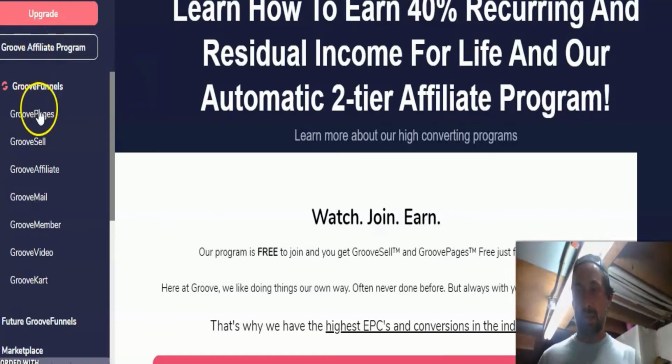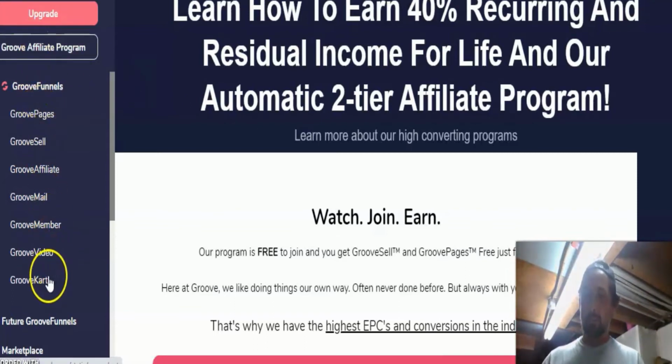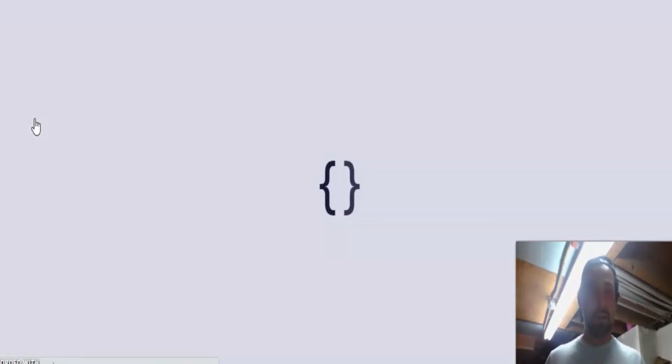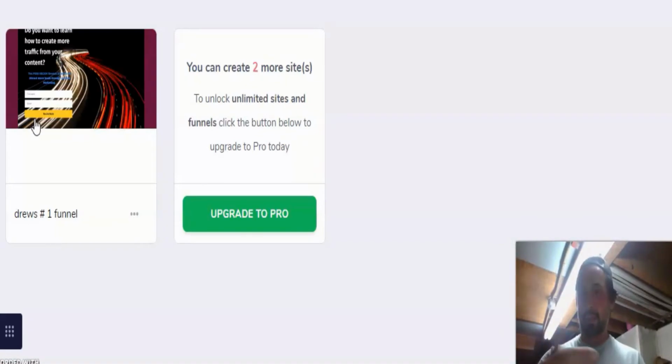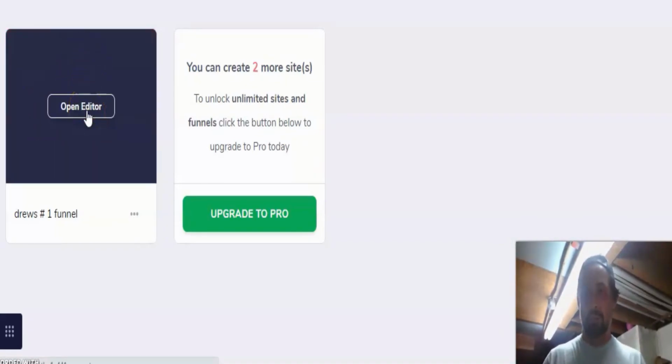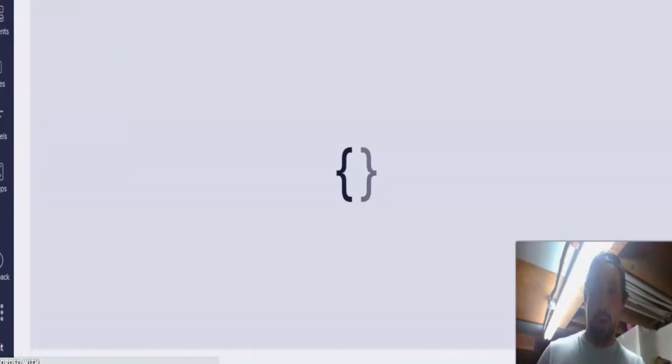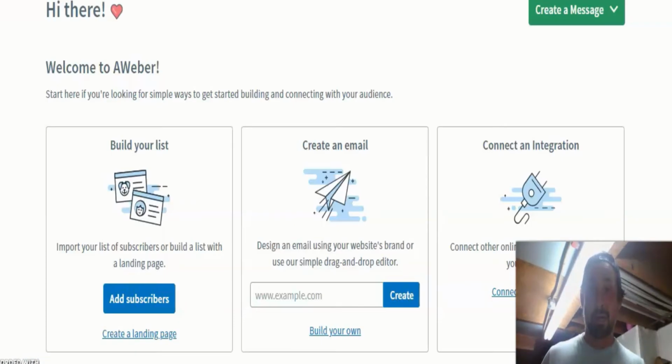Basically, there's this suite of tools on the side. You get GroovePages, so you get up to 3 web pages or funnels, however you want to call them. Here I built my own little opt-in, which is how I can connect my email autoresponder. My email autoresponder right here is Aweber, also a free thing you can sign up under as long as you have less than 500 subscribers. It's a great thing. You can build landing pages as well on this. Link will be down below.